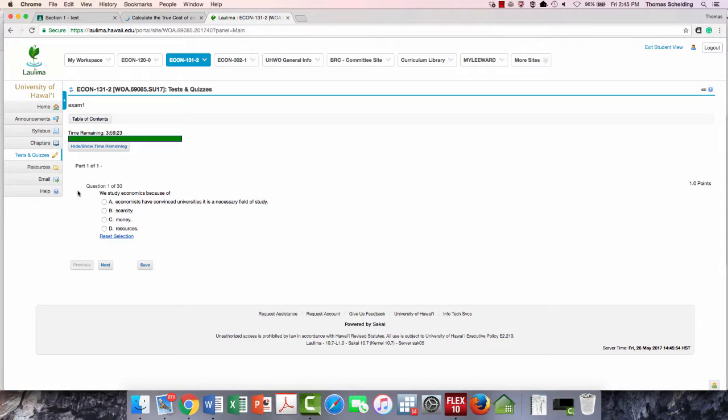So this is how you would see it. We study economics because, and now I've got my choices here. And then you would have your notes printed out, you would have different windows open, which you can do. This is open notes, open book, and you're basically determining the right answer. You would select an answer and then say next. You could save as you're doing the exam. I would suggest that just in case something happens. I would save every time.